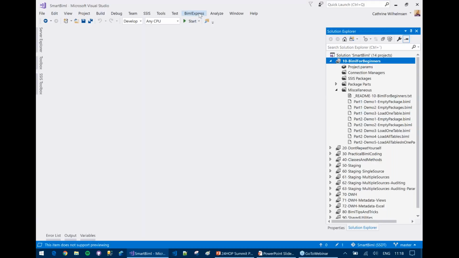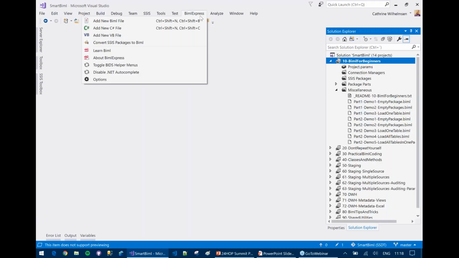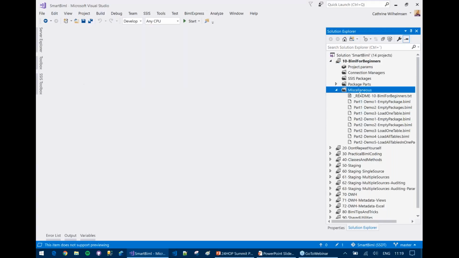So once you install Biml, you'll get this little toolbar up here that says Biml Express. And you have a couple of different options there. You can see that you can add a new Biml file. You can add code files, C# and VB, and a couple of other different options here. So once you add a new Biml file, it will be added to the miscellaneous folder in your SSIS project, as you can see on the right-hand side here.